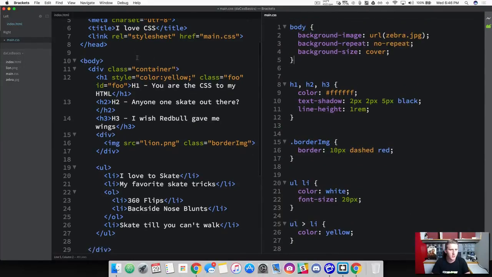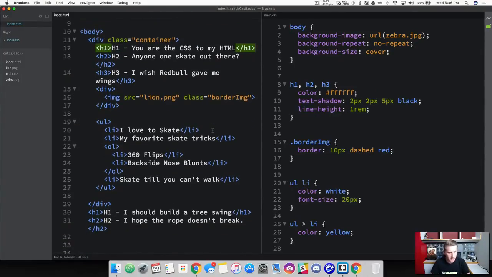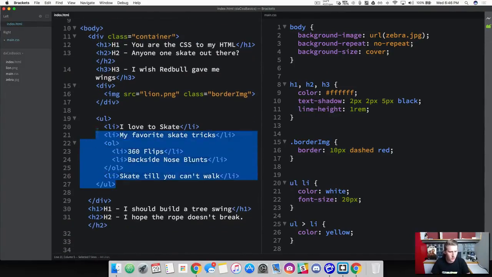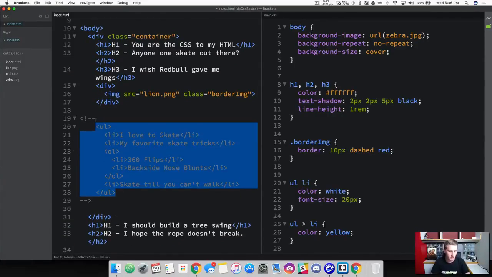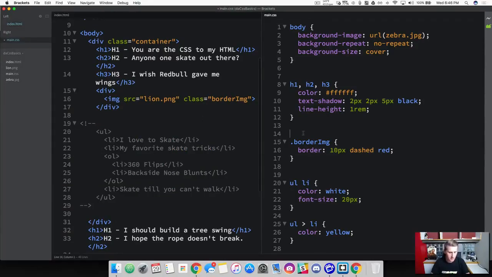Let's dive over here into our HTML and that class and ID and style we added on the header 1. Why don't we go ahead and remove that? And then coming down here with the unordered list, go ahead and comment that out. I'm going to hit Command /. Alright, and I'm going to save that, and that's looking pretty good. I like that. Alright, so sweet.